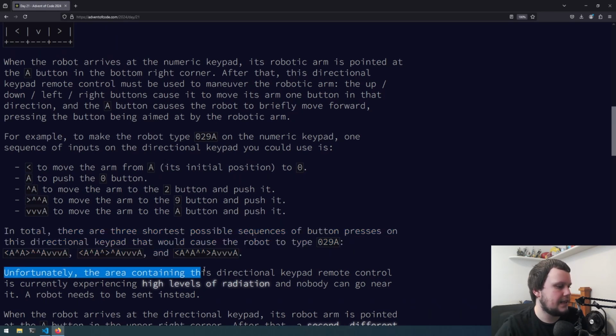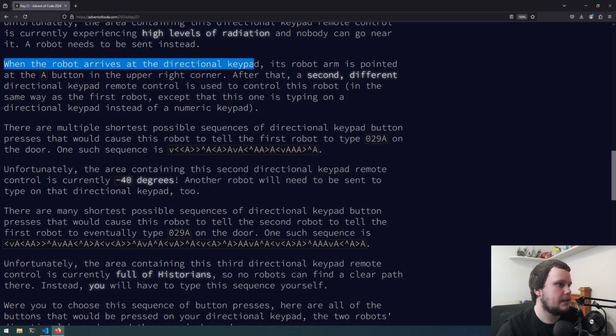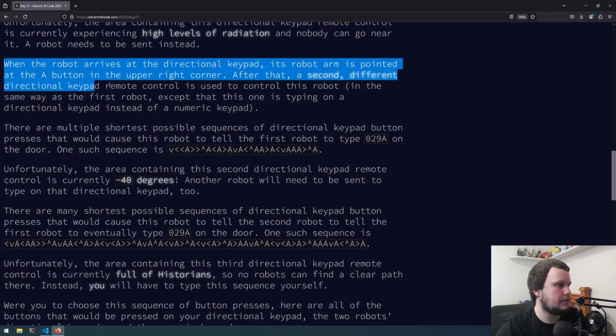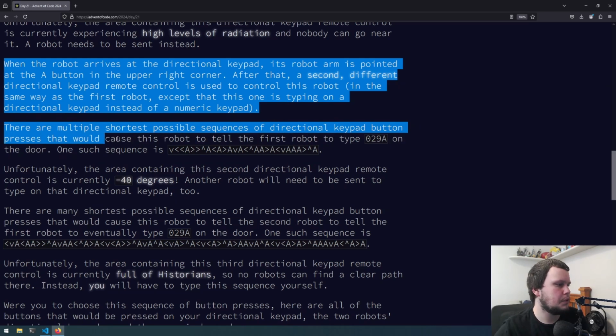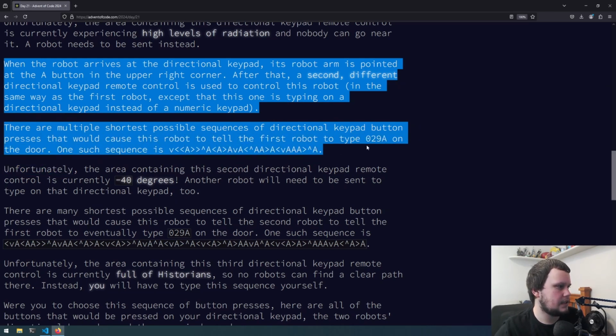Unfortunately, the area containing this directional keypad remote control is currently experiencing high levels of radiation, and nobody can go near it. A robot needs to be sent instead. When the robot arrives at the directional keypad, its robot arm is pointed at the A button in the upper right corner. After that, a second, different directional keypad remote control is used to control this robot, in the same way as the first robot, except that this one is typing on a directional keypad instead of a numeric keypad. There are multiple shortest possible sequences of directional keypad button presses that would cause this robot to tell the first robot to type 029A on the door. One such sequence is this.